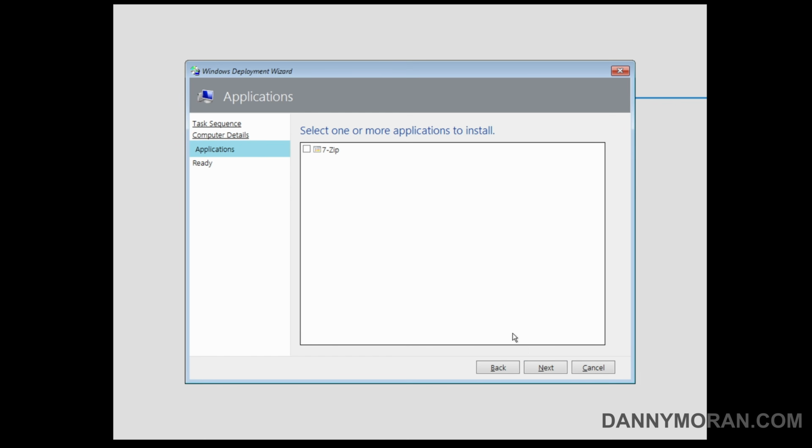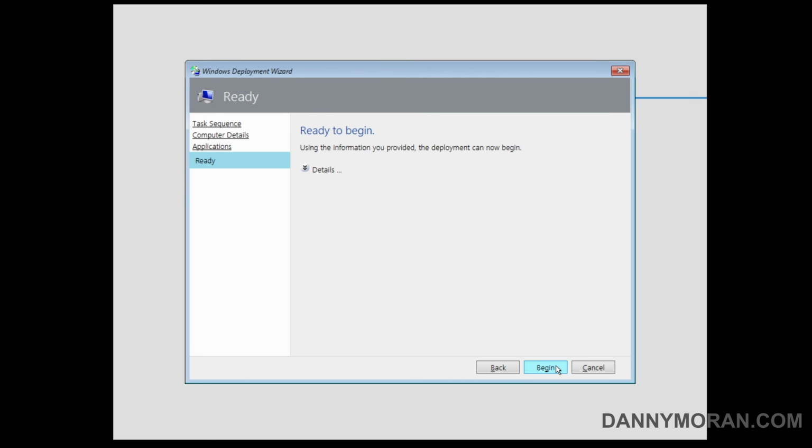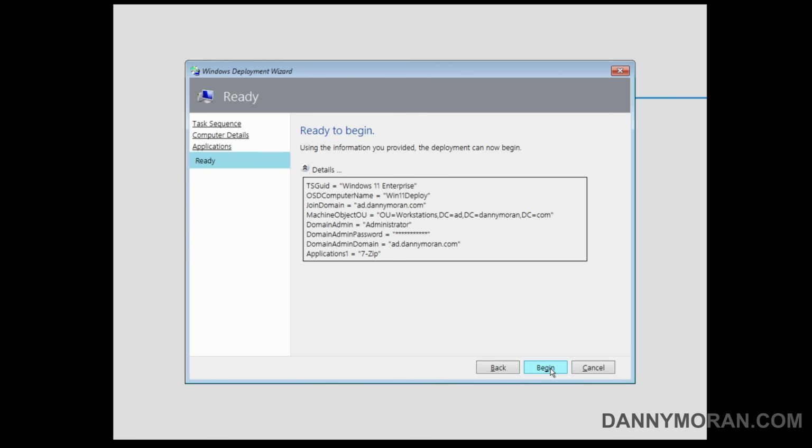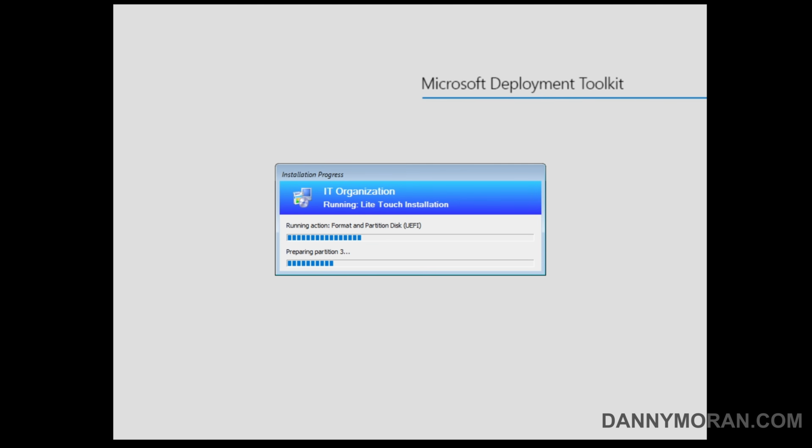And then on the next pages you can see that it doesn't have all those recovery or backup options. We can just literally select our applications that we want, press next, and it will give us this information. Then we can press begin to automatically deploy Windows 11.